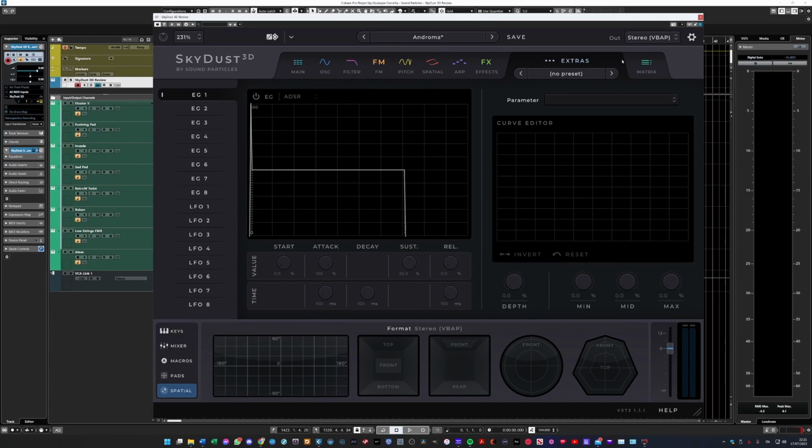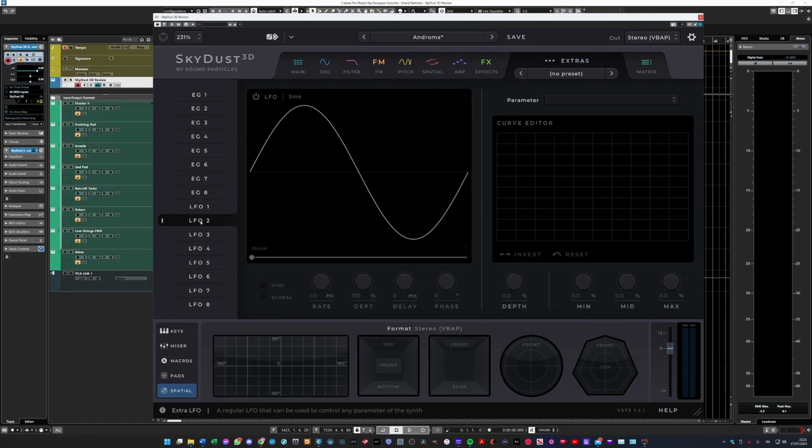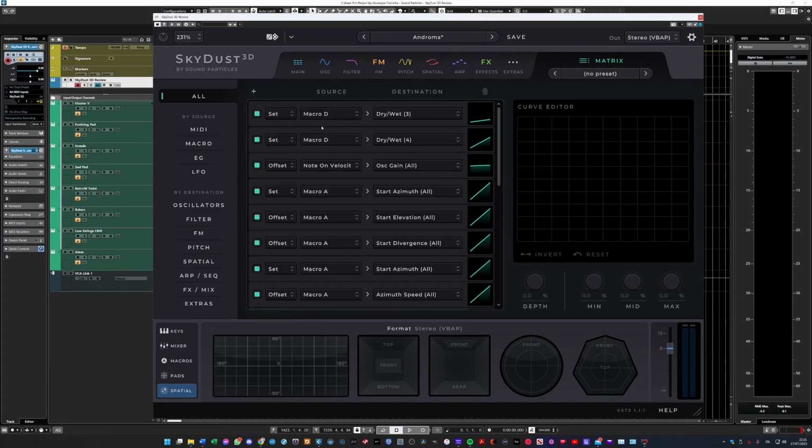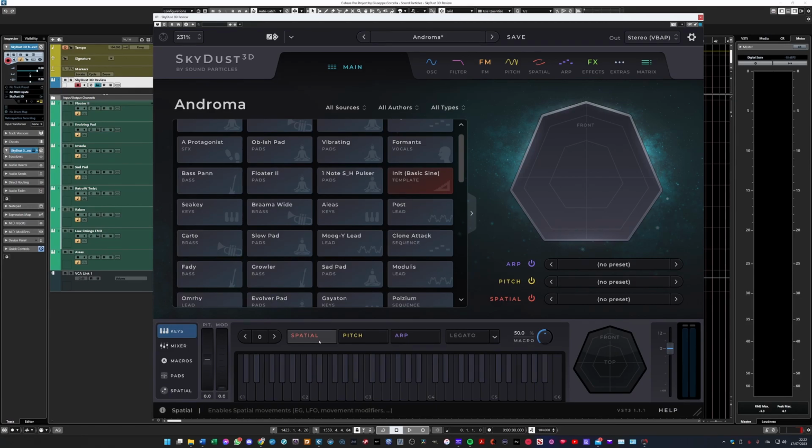In the extras page you have access to 8 additional envelope generators and 8 additional LFOs that can be assigned to any parameter in SkyDust 3D. In the metrics page you can select a source parameter to control another parameter. At the bottom of the interface you have a few other parameters.